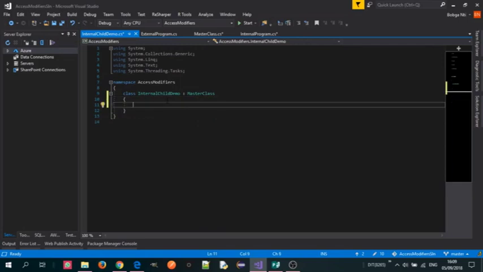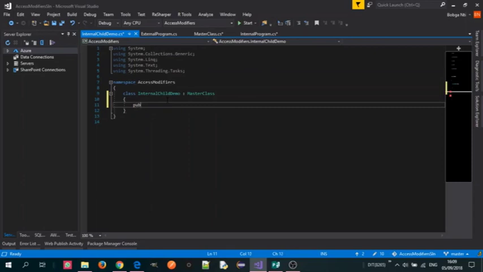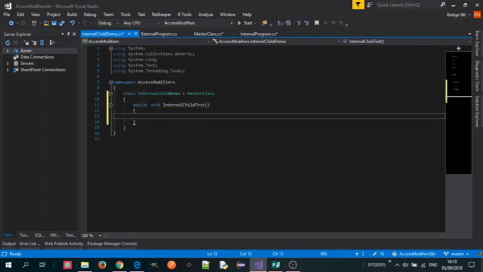We create a method that will call the members of the master class, or that would inherit the properties of the master class. So we go public void, internal child test, the method. We see what properties we can inherit from there.